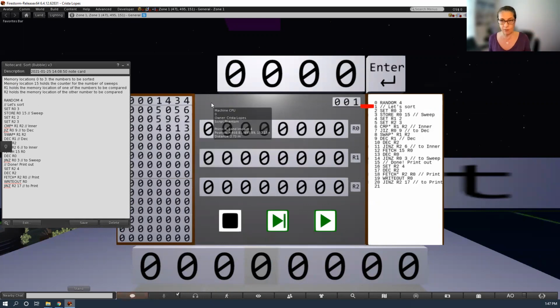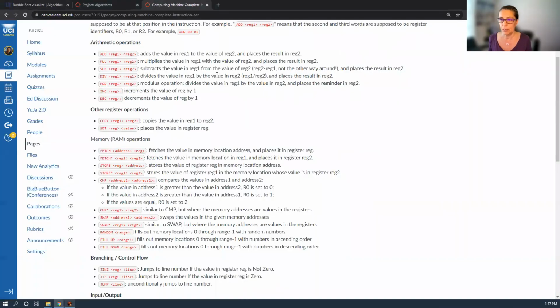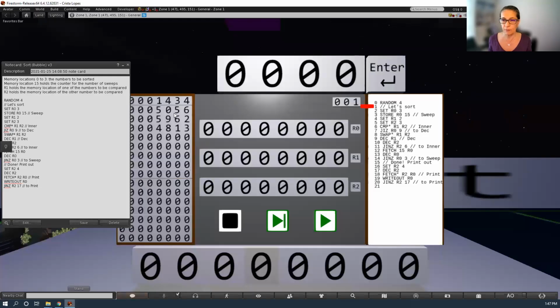That's a new instruction over here. I have the instruction setting here. So random, it's here, fills out memory location 0 through range minus 1 with random numbers. That's what happened over here. These are now our numbers to be sorted. As you can see, they are not sorted.